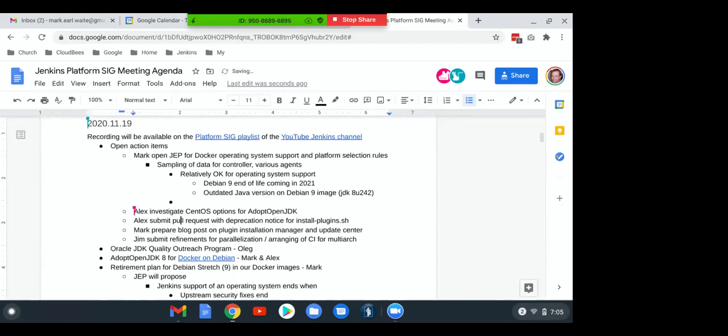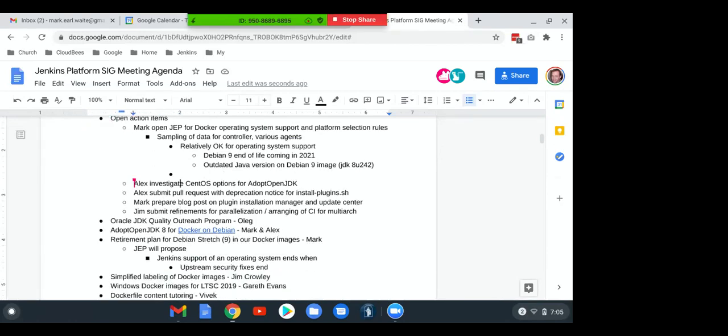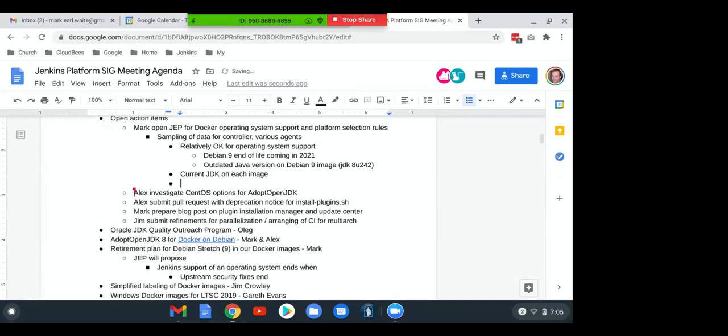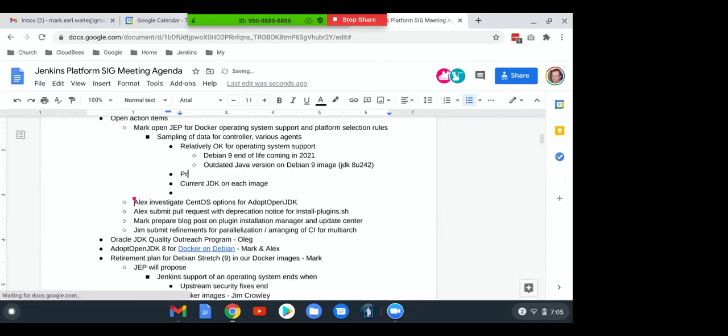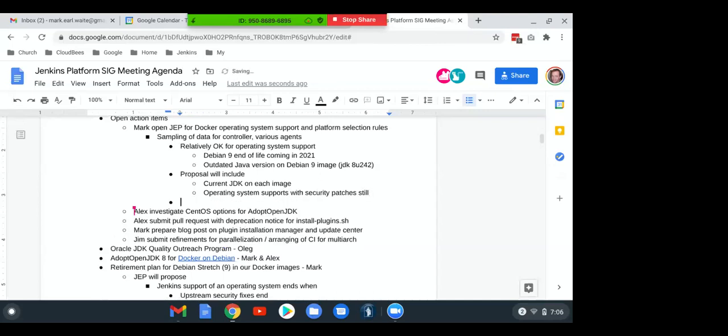So the proposal is that we run the current JDK on each image, and loss of a current JDK support would officially drop the platform, or the platform's operating system no longer supports security patches. That would cause Debian 9 to automatically drop early next year when they stop security patching it. Any questions on that action item? I suspect I'm still one to two weeks away from getting that submitted as a JEP.